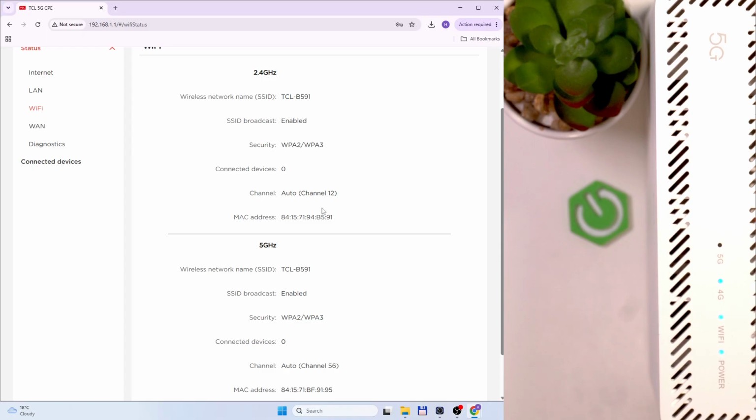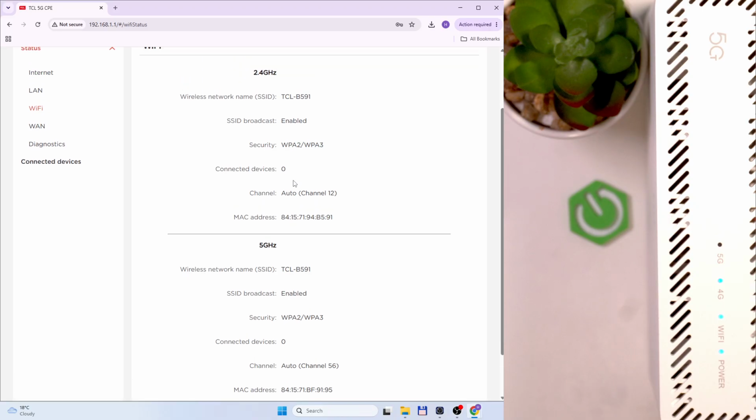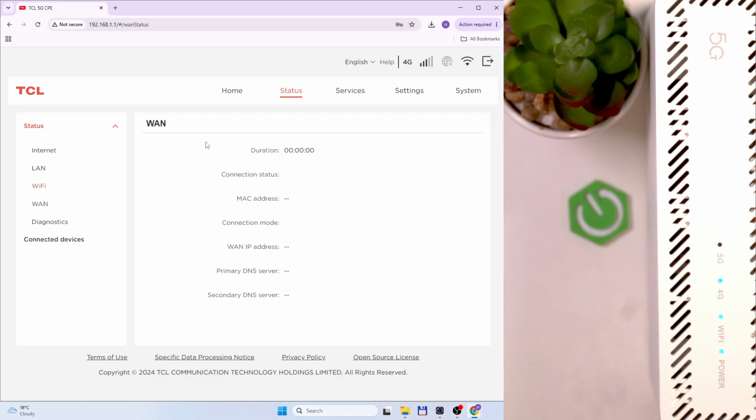Here we have information about our networks. So here we have 2.4 and 5 gigahertz networks. We got the network name, so both are the same because I'm using one network and two of the same things in one network, and one is SSID.